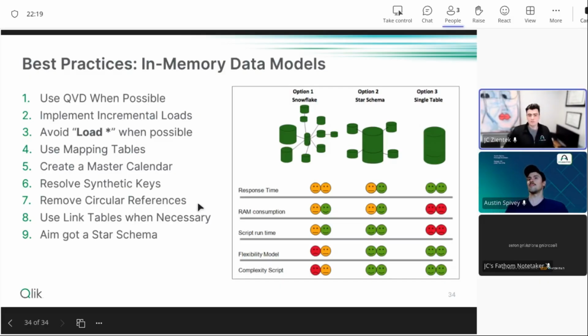Same thing with circular references here. Circular references are when you have a key that connects to a table that always comes back and makes a big loop. So you're connecting those tables all the way back to each other, and you want to avoid that at all costs. That's really going to make things bogged down in the data model. Link tables are a big part of solving both of those items, the synthetic keys and circular references. So you want to use those when possible to change different levels of granularity.